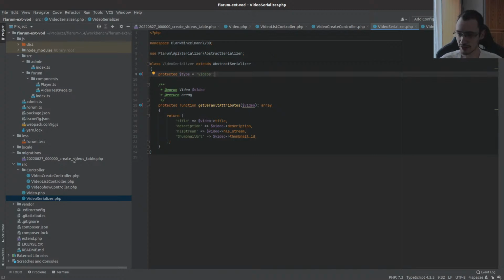Often you will use something very similar to the table name. For now, I will just call it videos. Some people use singular, but Flarum itself uses plural here for this type. This type is what is returned in the API request, and this will be the same name you use for the JavaScript store.